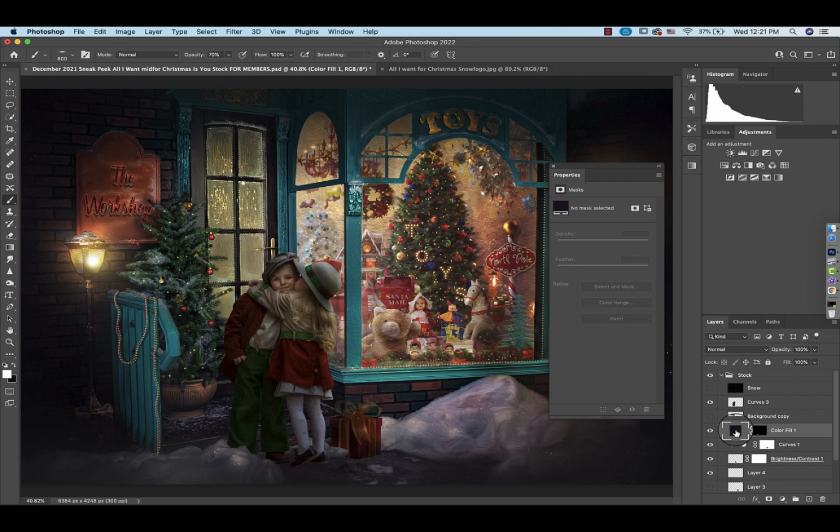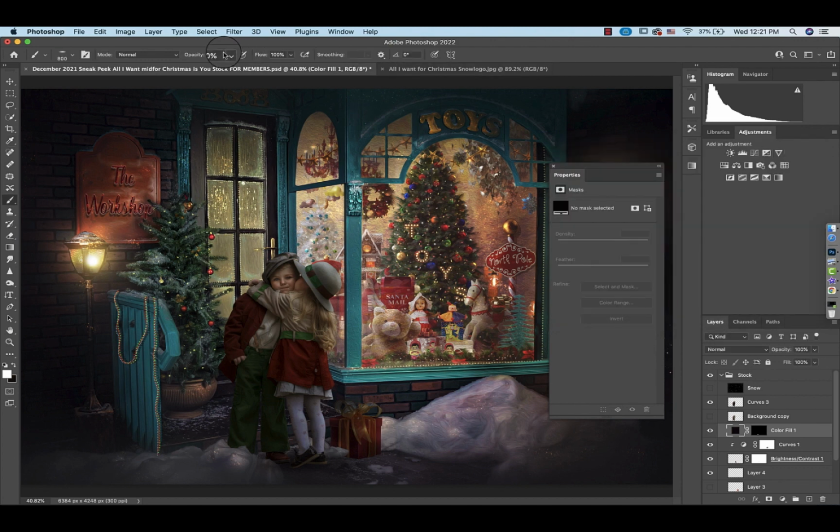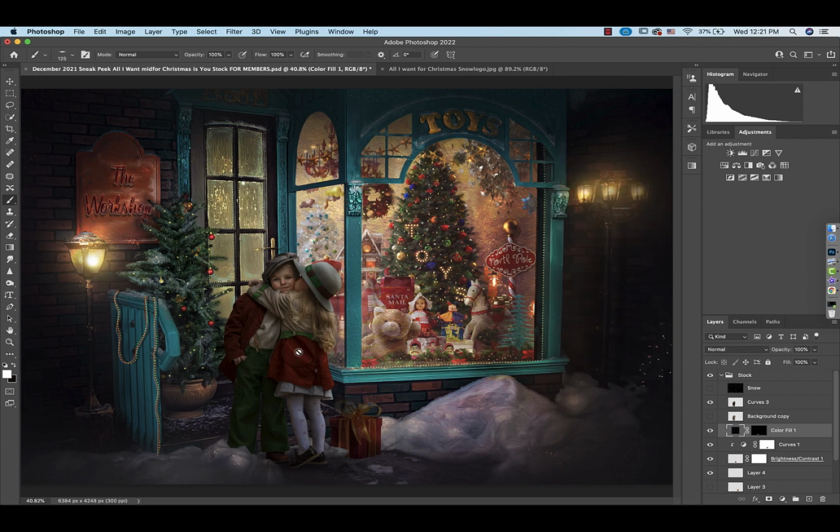All right, so I definitely want this darker and less saturated. So I'm going to bring it down like this. And then I'll bring my brush up and I'm going to be more specific with my shadows and make my brush a little smaller, and just go right underneath their feet. And then I will get my black brush, put it back to normal, and I'm just going to brush it off of the snow.